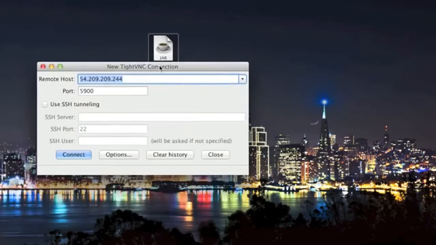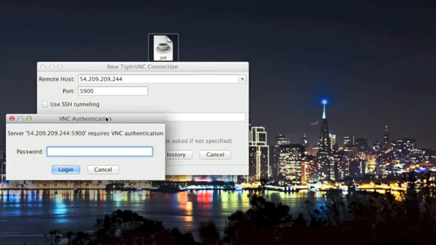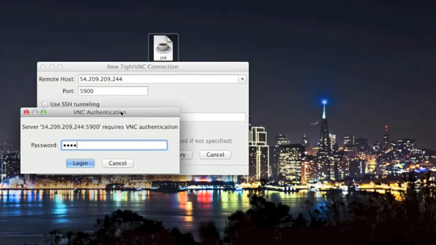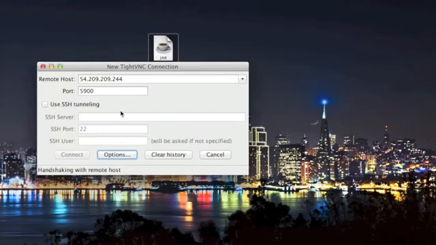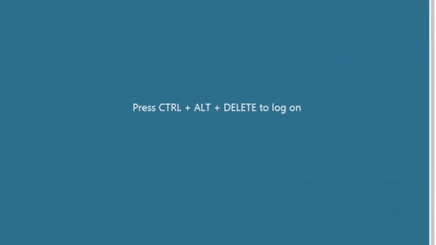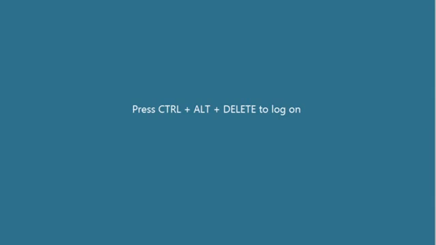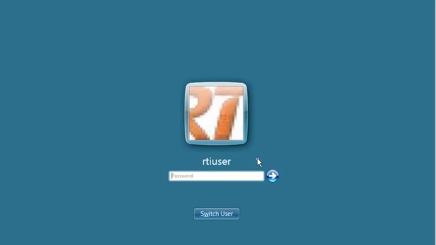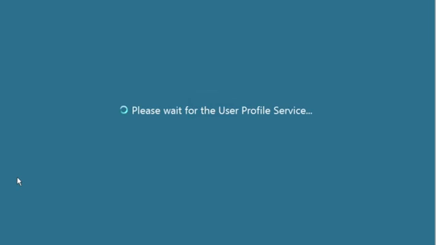So here I have the IP address, which was sent to me in my email. So I'm going to connect and use the password test drive to authenticate to the server. And this brings me to a Windows Remote Desktop session. So within here, I can press Ctrl-Alt-Delete to log in. I'll select the RTI user and enter test drive again as the password.